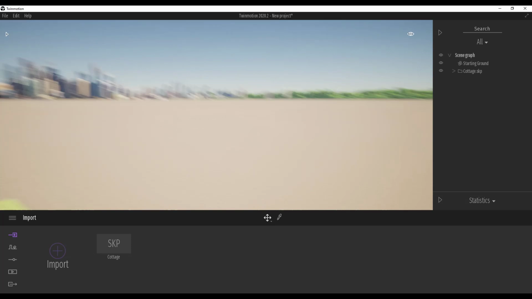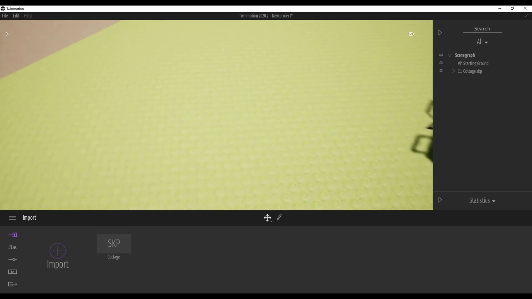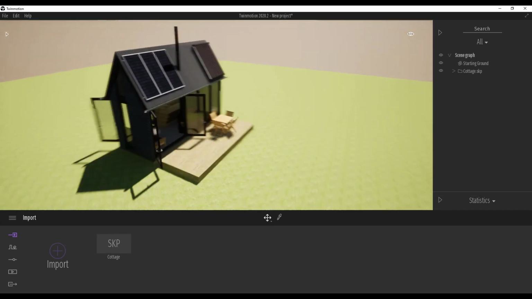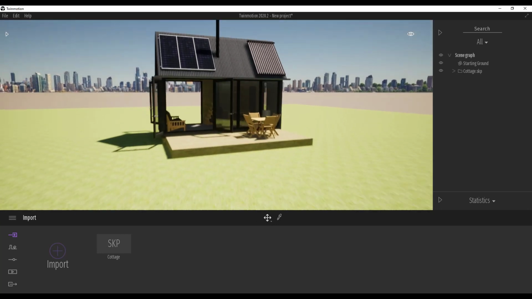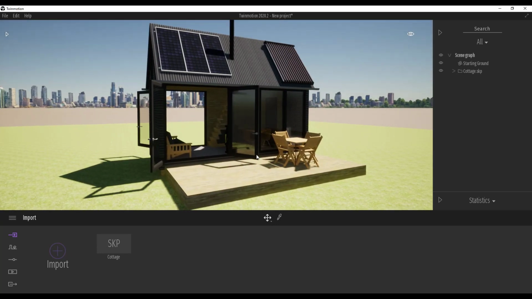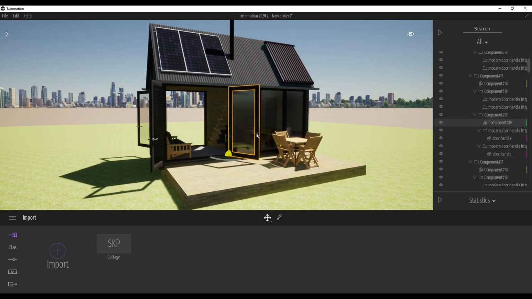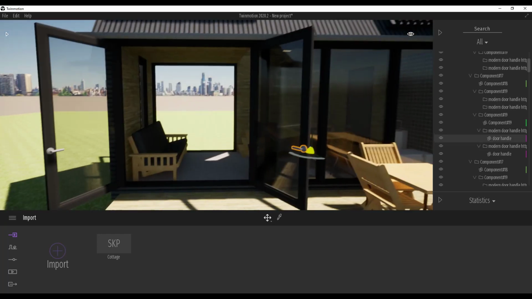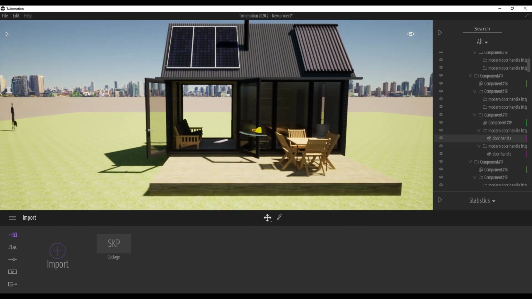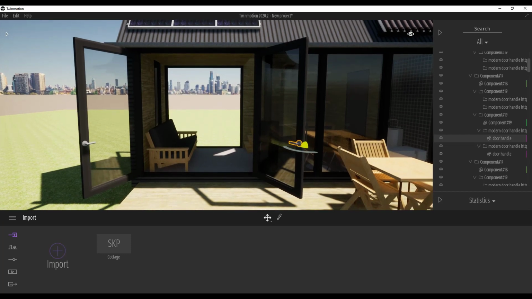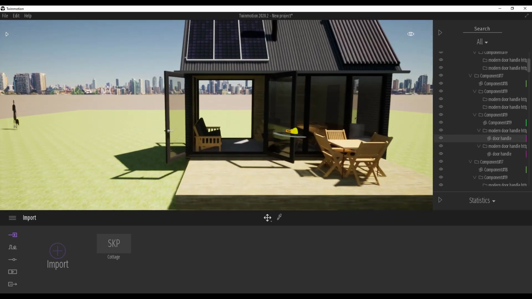So when I bring that in, I'm just going to right click, rotate down so that we can look at this cabin. And so what we want to do is set this up so that these doors rotate. So when you walk up to them, for example, you want them to open, or you just want them to open and close automatically. We'll talk about both options.